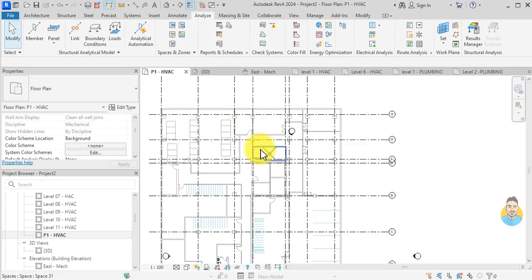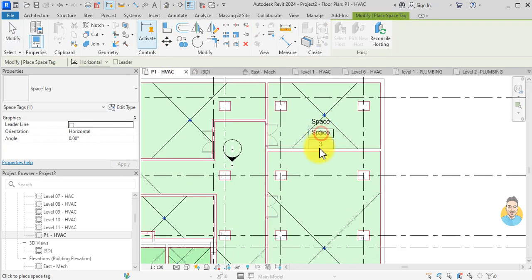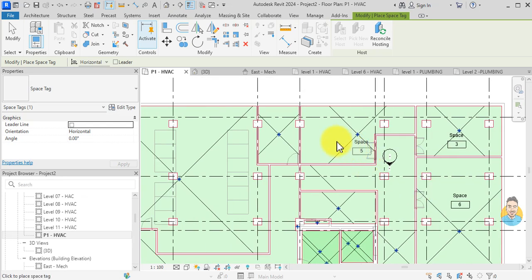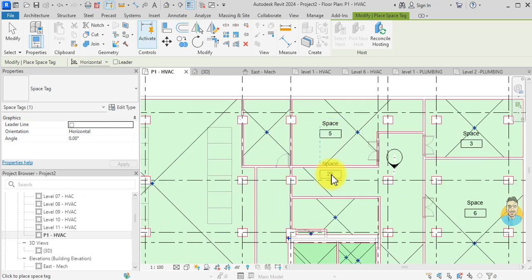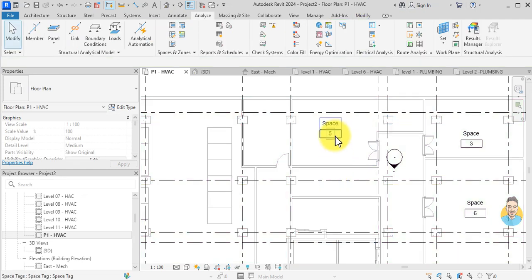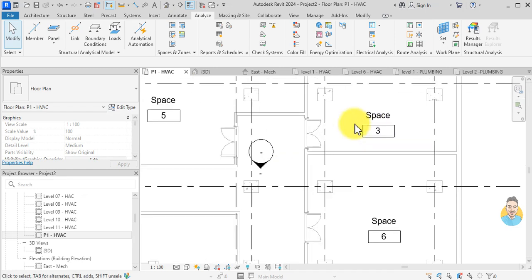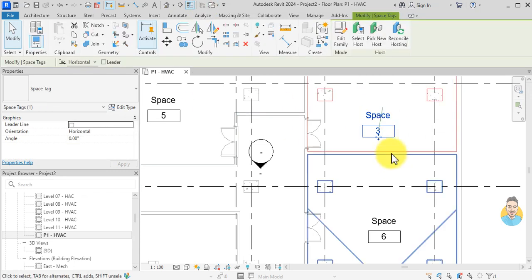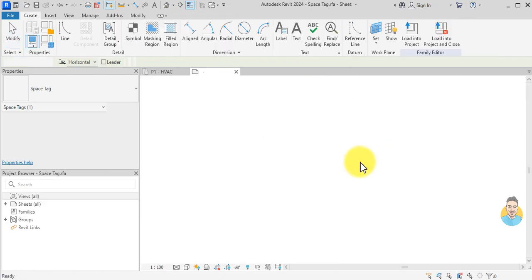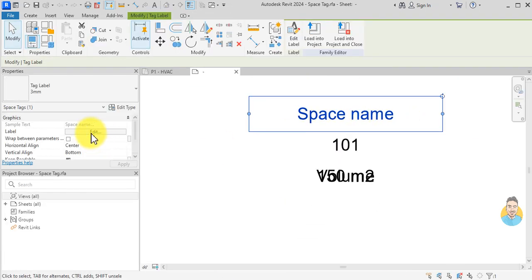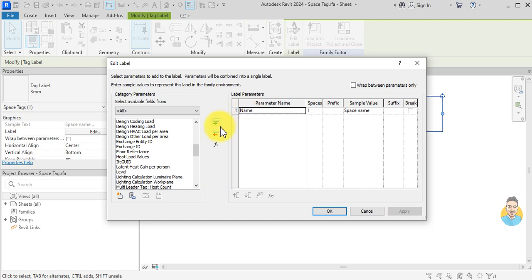After placing the spaces, I need to tag them. I go to space tag, and then I click here, I click here, I click here. It just says space. It doesn't give me the real name that the architect has given for the space. So what I will do is that first I need to close inactive views. Then I will click one click here and then edit family. And then I go to the space name, edit label, and then I will remove this name and search for room name.